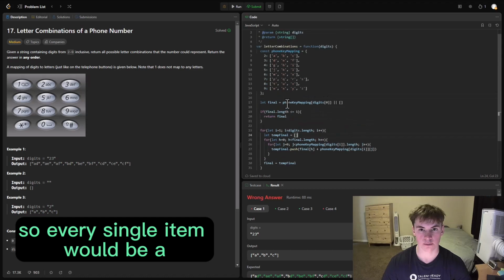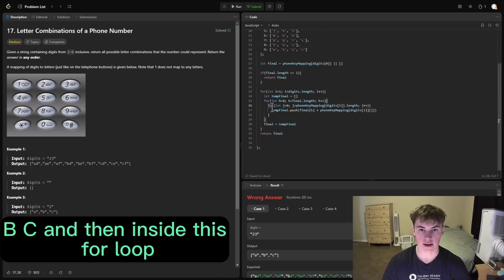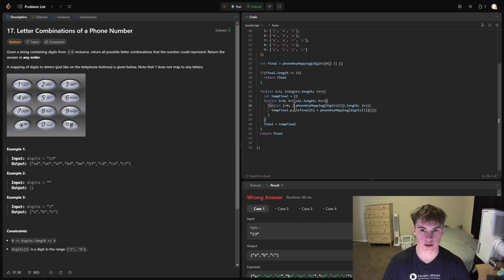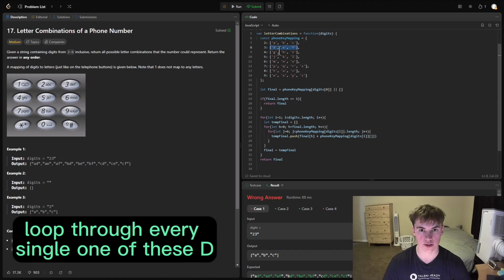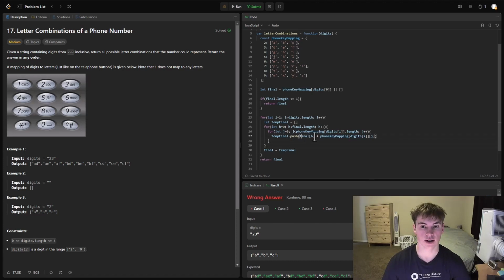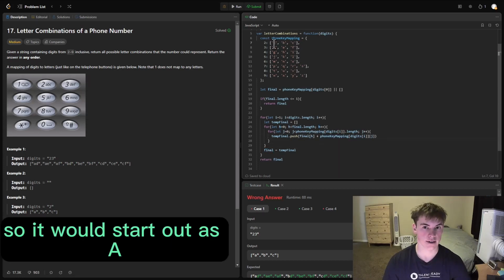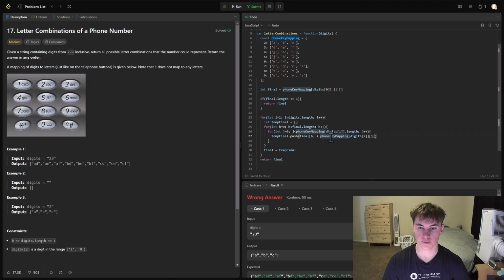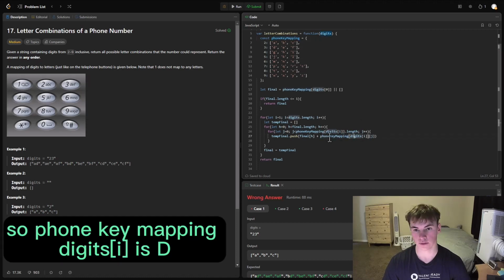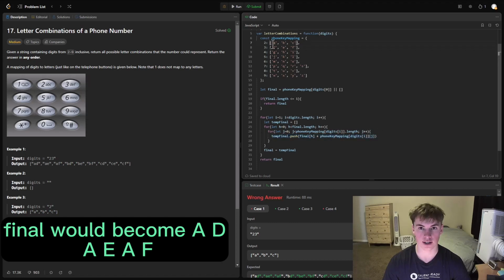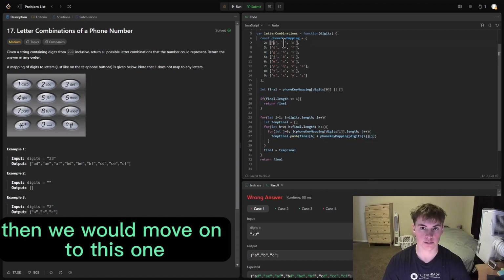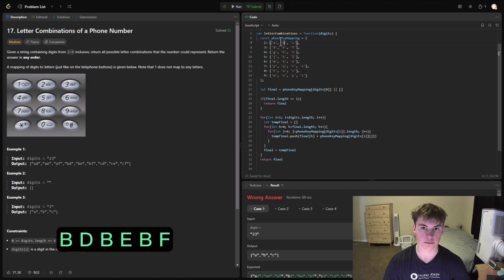And then for every single one, we would loop through the final.length. So every single item would be A, B, C, and then inside this for loop we call another for loop, which maps through digits I. So I would be 1 in this scenario, so it would go up to 3, looping through every single one of these, D, E, F, and we would push to temp final. So it would start out as A, then B, then C, and we would push phone key mapping digits I. So phone key mapping digits I is DEF, and we would loop through that and push J to it. So from this, temp final would become AD, AE, AF, then it would move on to BD, BE, BF, then C, same thing.